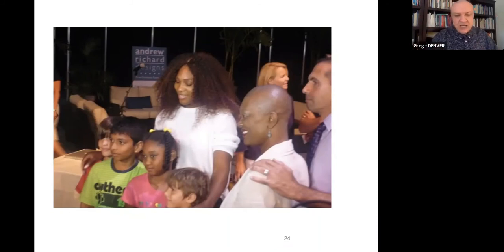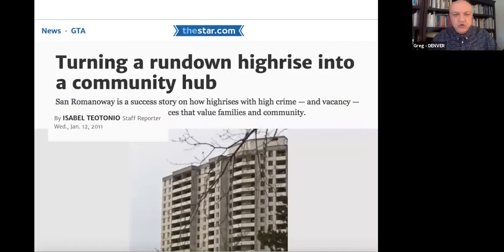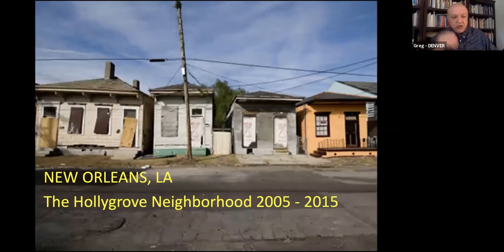And so these are the kinds of strategies you can bring. That is the local newspaper story about turning a rundown high rise into a community hub. The kinds of things you can do with all the CPTED together, the natural surveillance, the activation of the place, the image, all together, putting these things in as the ingredients of a soup that tastes great, as opposed to a soup that has nothing in it. That's the strategy. Okay, here's the second case study.